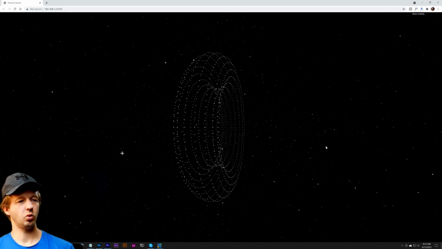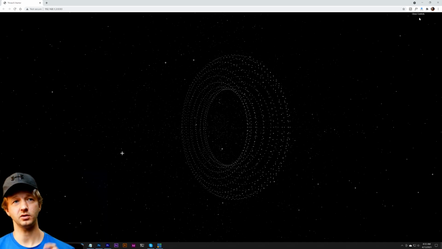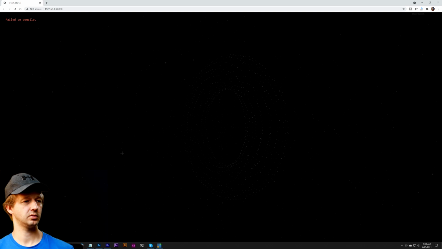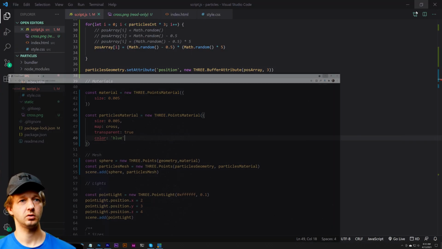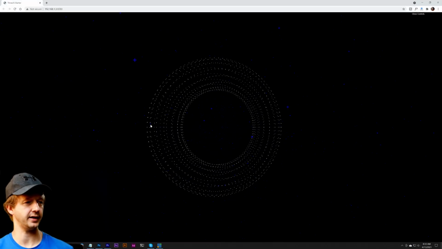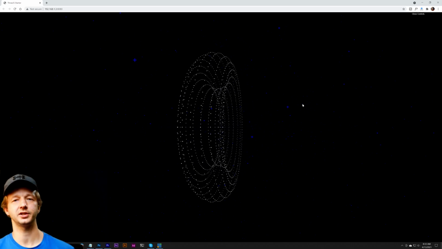It's not that cool yet. What if we want to change the actual color? Well, you can do that. So we can do color, blue, for instance. Oh, that's not good. What did I do? Oh, there's a comma that I forgot to add. There we go. So you can see you could change these to all different colors.